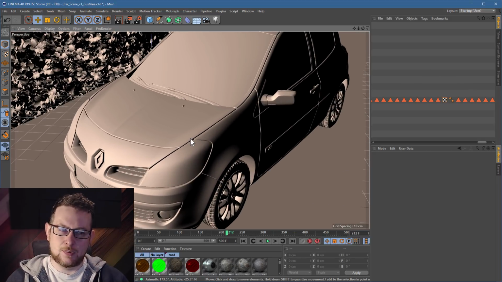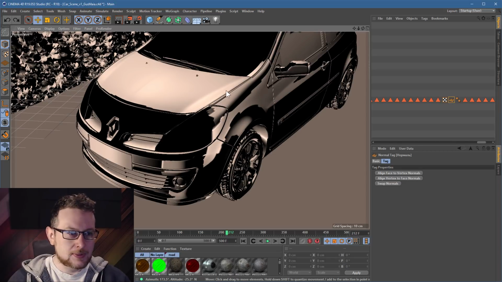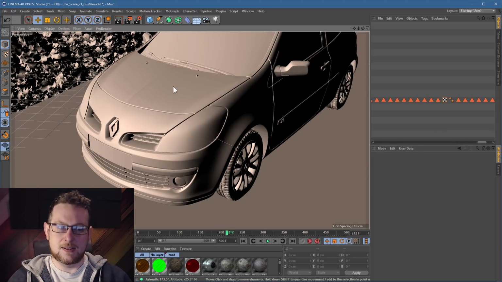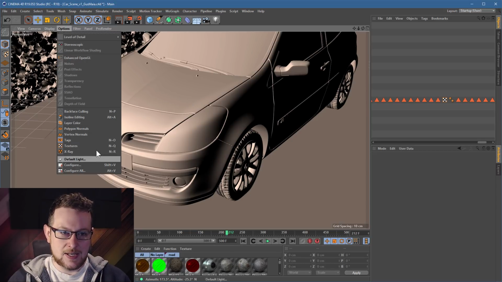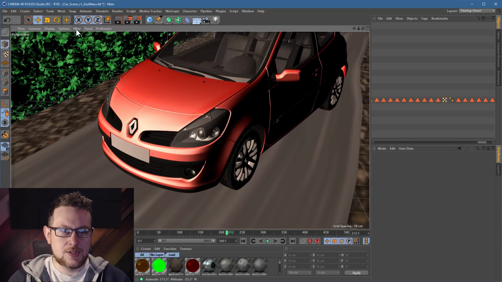So whatever that software which made this file was doing, it made a complete mess of it. So let's delete that normal tag. That will clean the surface up. I think we'll probably turn our textures back on again now, to be honest. So options and textures. Okay, and actually I did just notice something there.